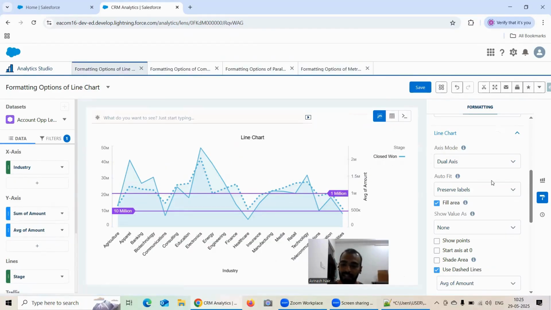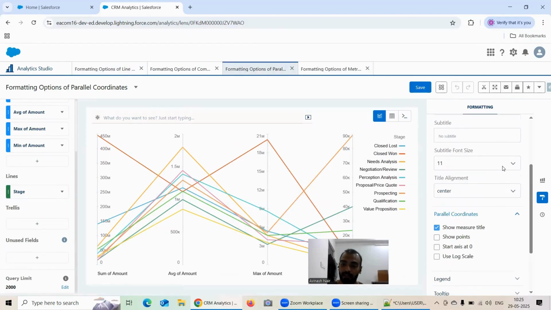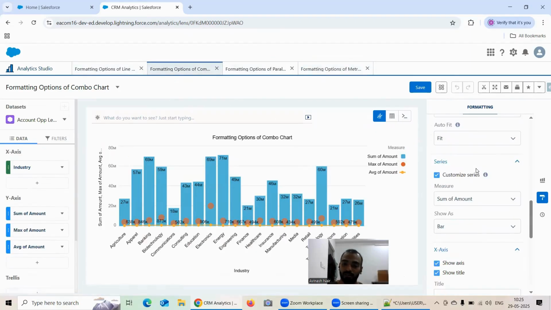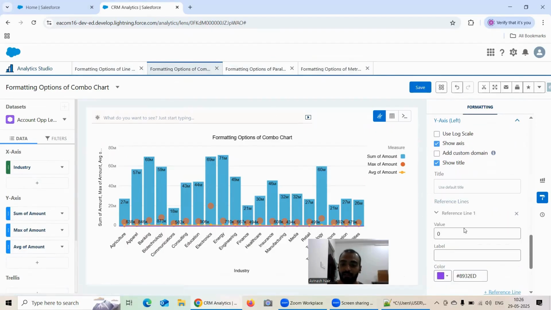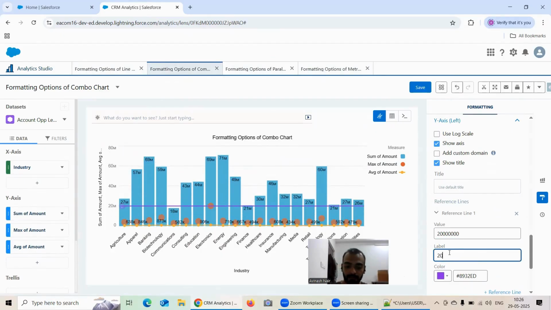And I think the reference line also, if I'm not wrong, is something you can actually add. Yeah, the reference line is also something you can just add under the lines and combo. I think in combo also, if I'm not wrong, you can add it. Yeah, you have this option of reference line. So let's say I want to add the reference line at, okay, let me write it as, yeah, 20 million.